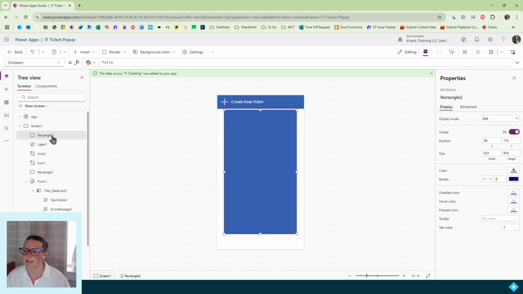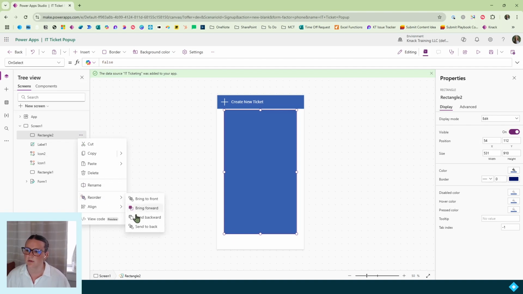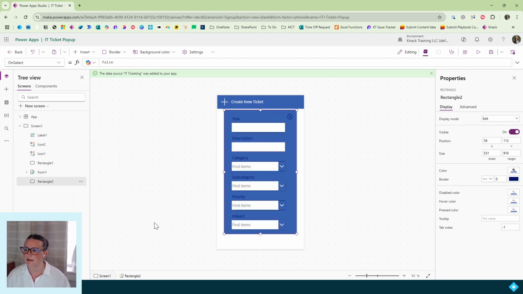And then I want this to be behind all of the forms that I created. So I can go ahead and hit the ellipses, and I can reorder this and send it to the back. Now, because I've done this, you can see that it makes the text in this form not easily readable. So I might want to change the color of this rectangle.